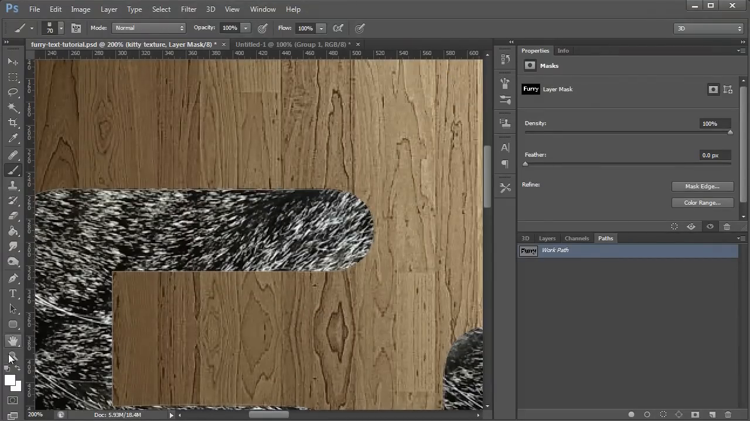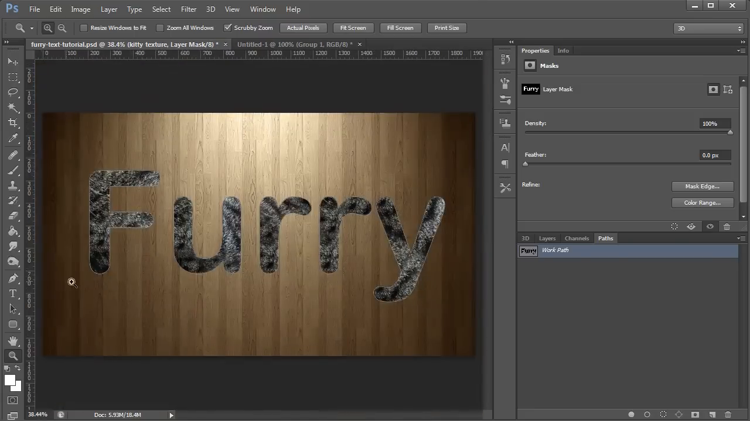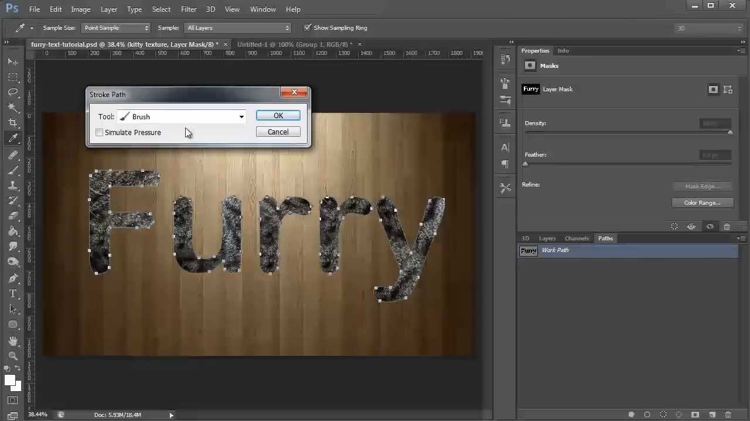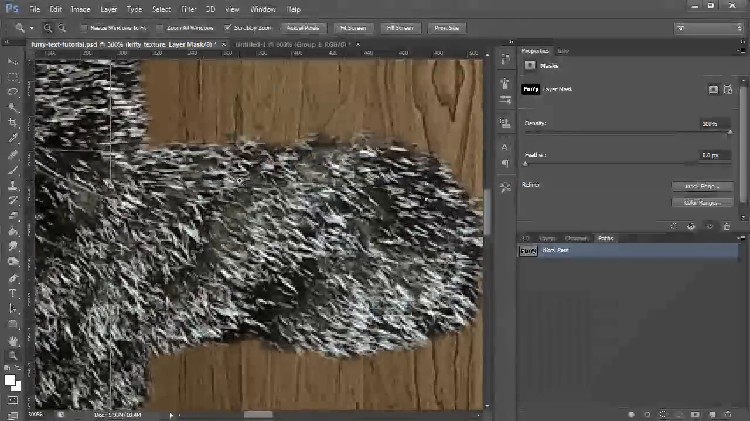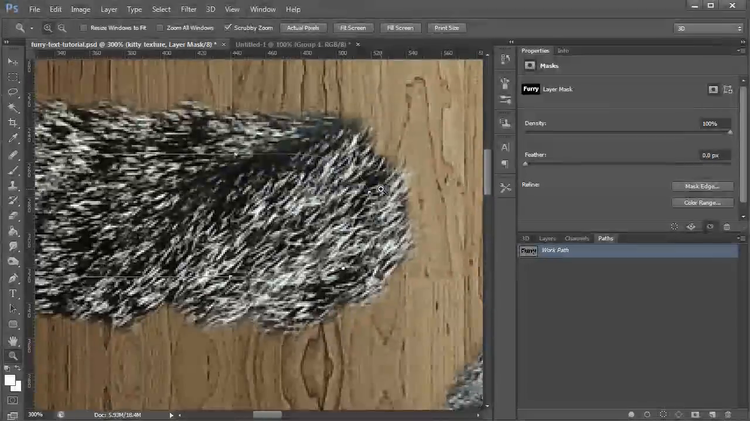Once again, I'm going to zoom out so I can select everything, click on fit on screen, use my path move tool, highlight all of my paths, and right click on the layer and click on stroke path. Brush is okay, press okay, and let me see what that looks like. Now I'm going to zoom in just a little bit, and that's looking much better. You can see that it's no longer just a straight line. It's acting more like real fur would. Some strands stick out more than others, which is exactly what I was looking for.